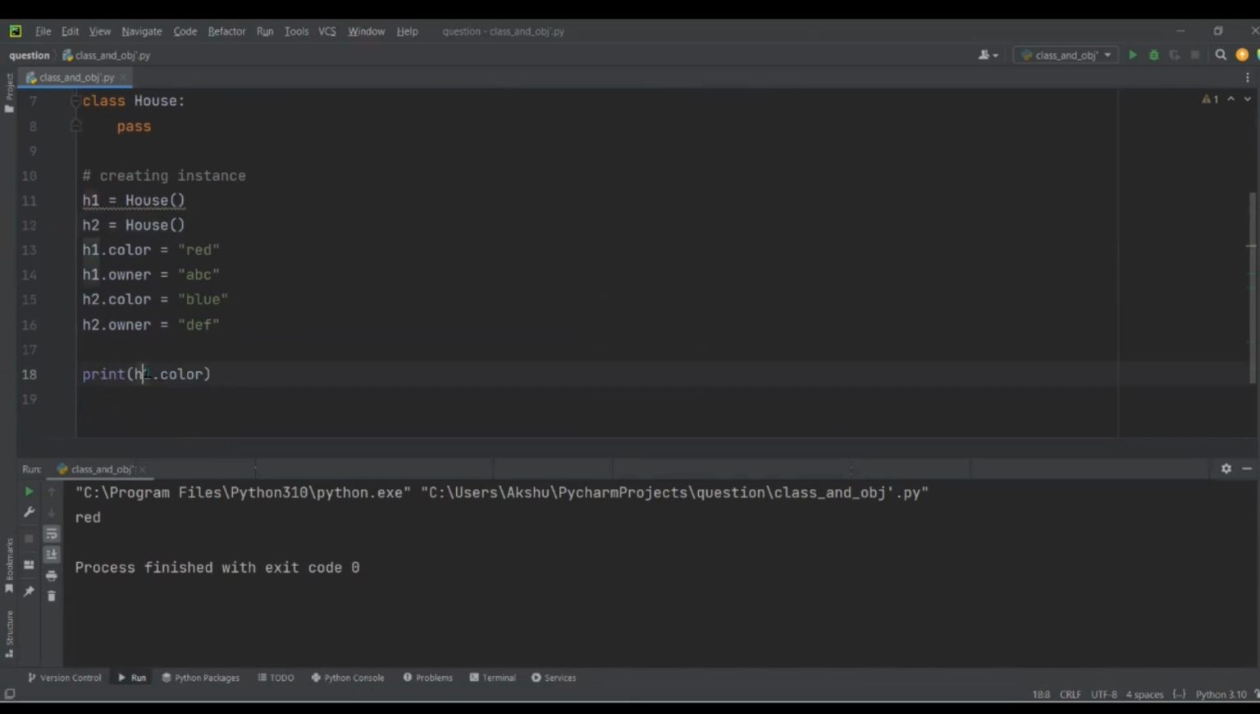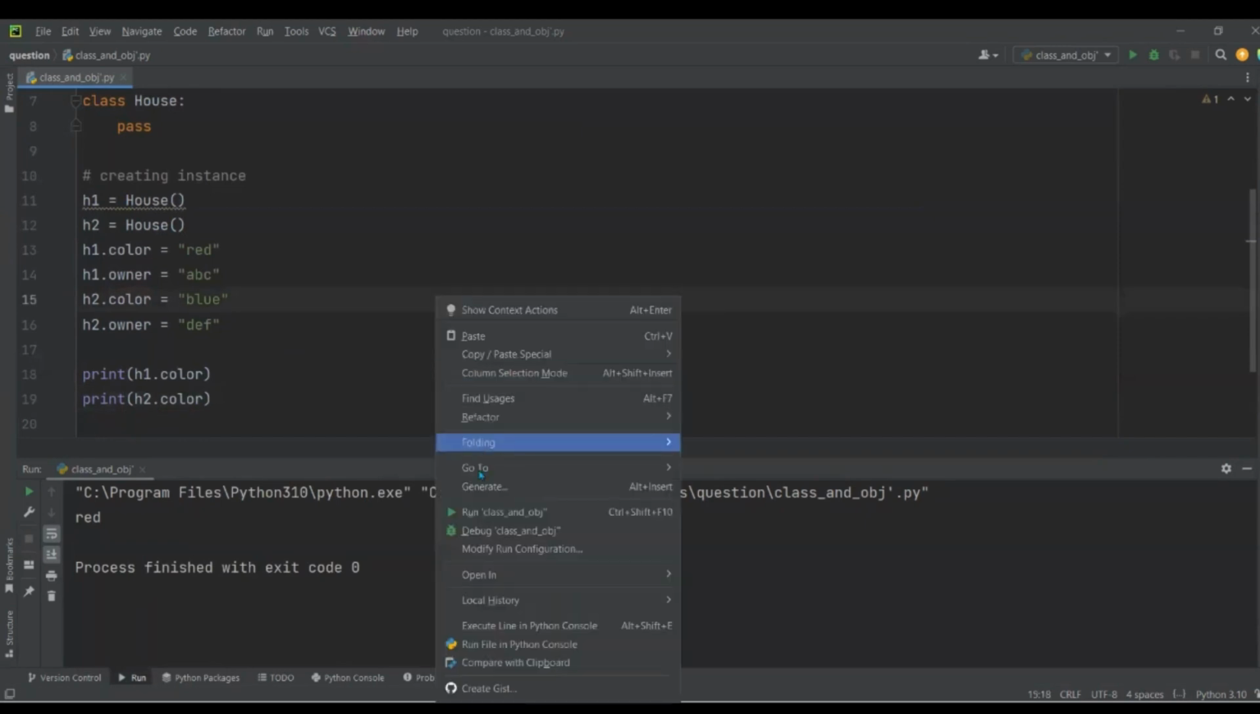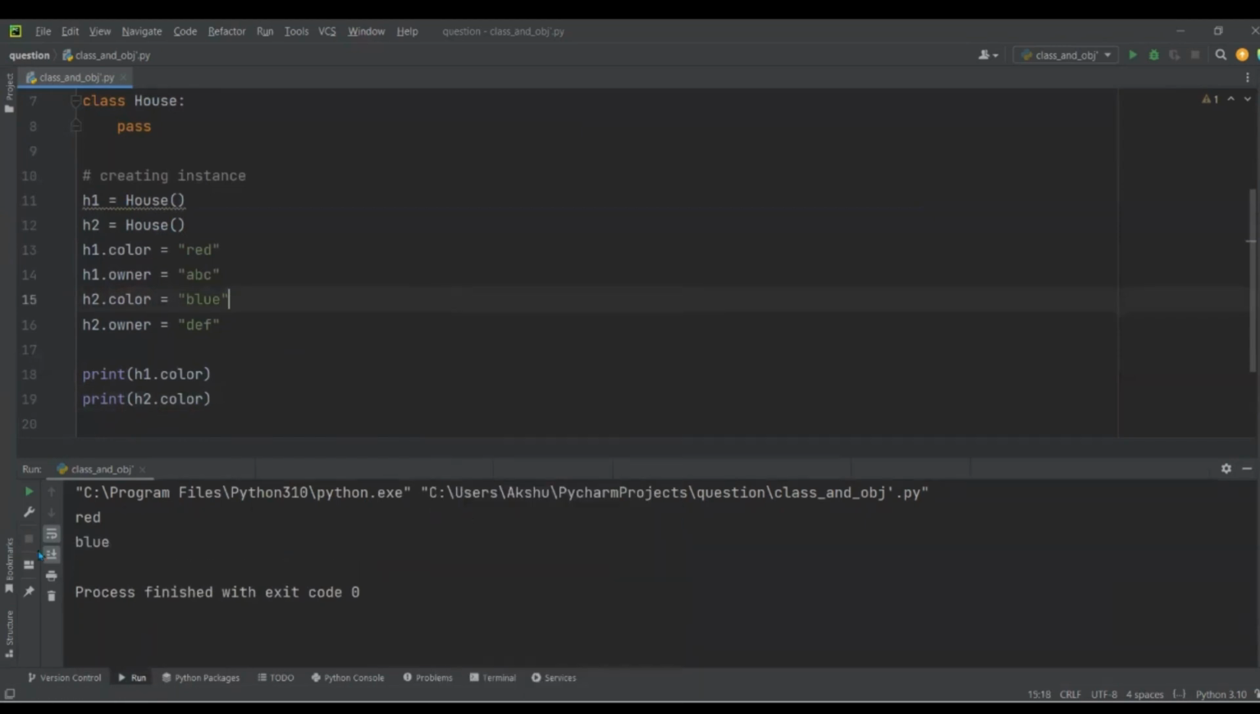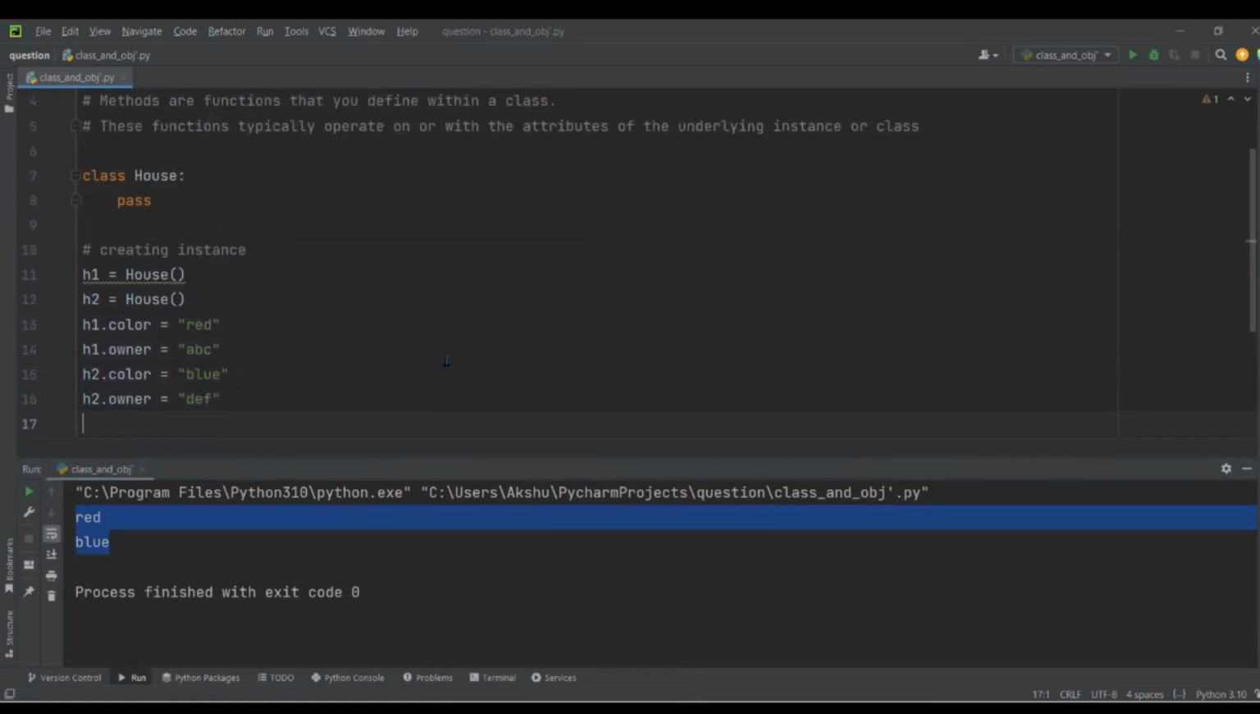In the same way, if I write one more print statement, h2 dot color, I'll get the answer as blue. Now, this is how we can add the attributes to a particular class.